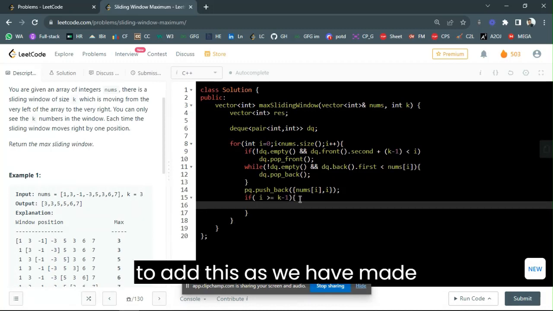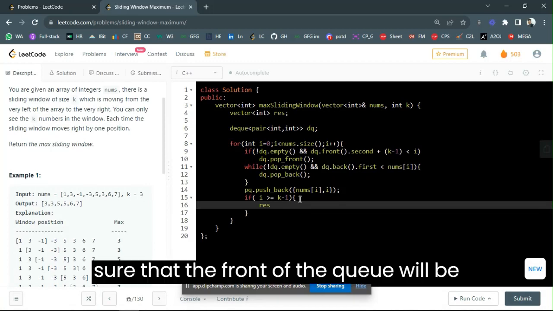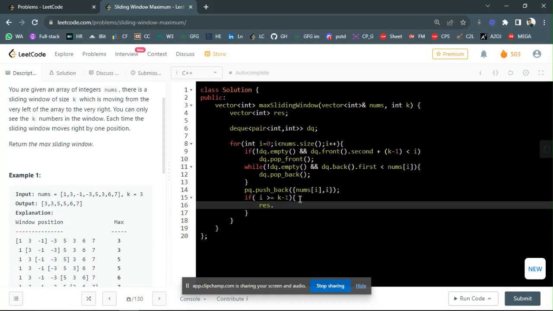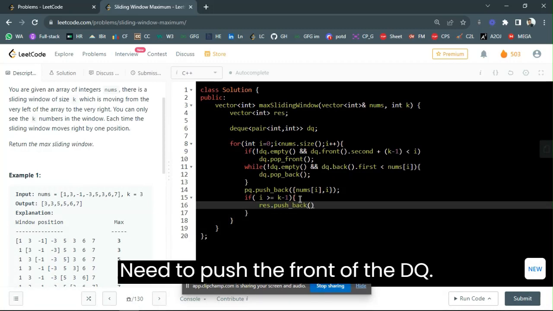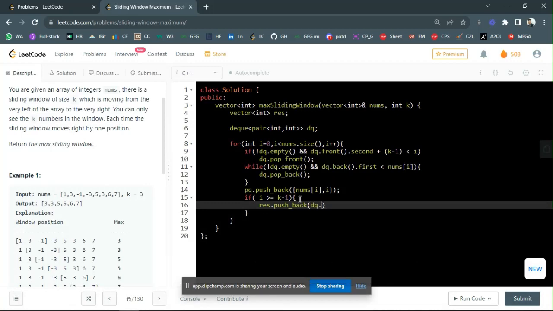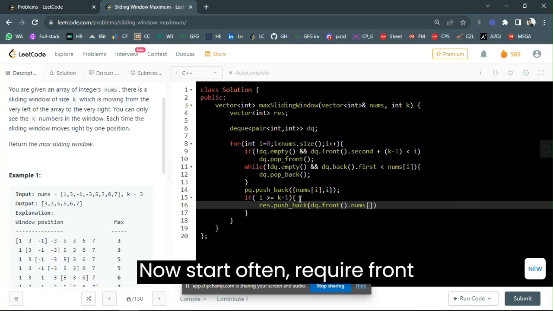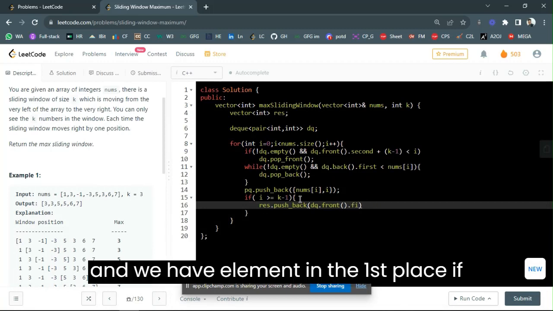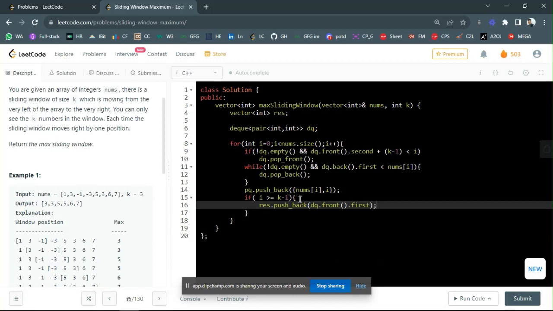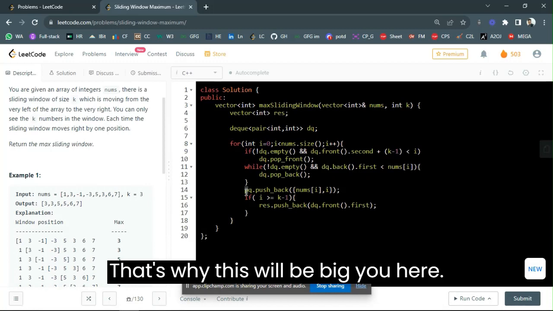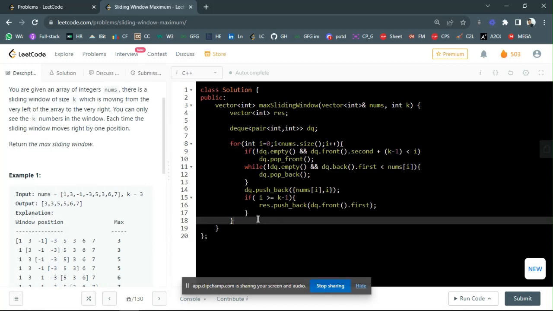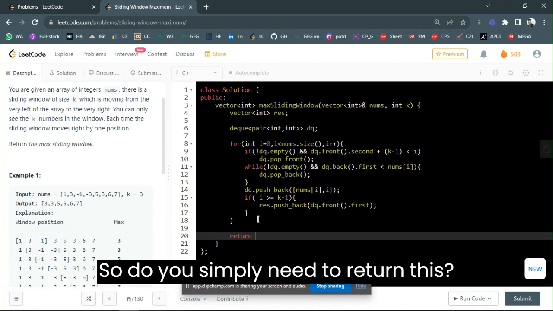What we need to do is add this, as we have made sure that the front of the queue will be the maximum. So we simply need to insert, res dot push back, the nums at the front of deque, deque dot front dot first. Sorry, this will be deque here. So we simply need to return this.